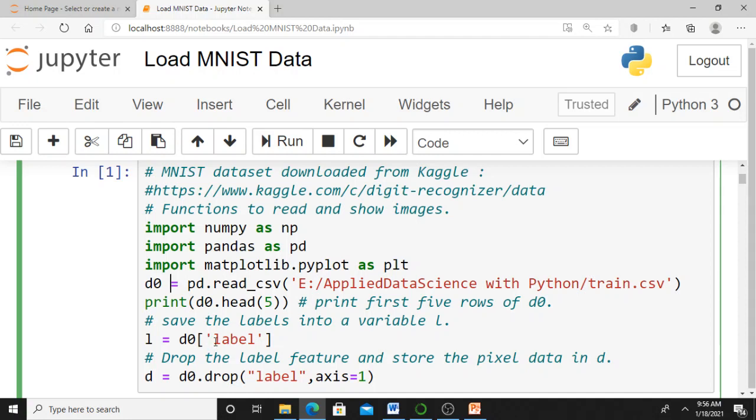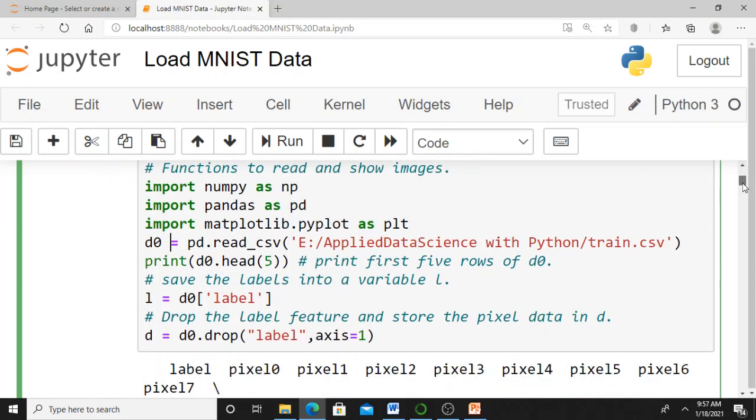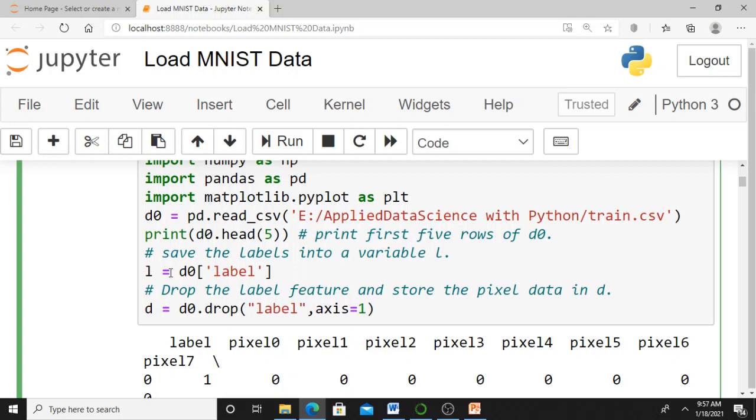In this data file, I have a column known as the label column. I am collecting that label column in a variable known as L. I am dropping the label column from this data file by the drop command and keeping all other columns in a variable known as D.